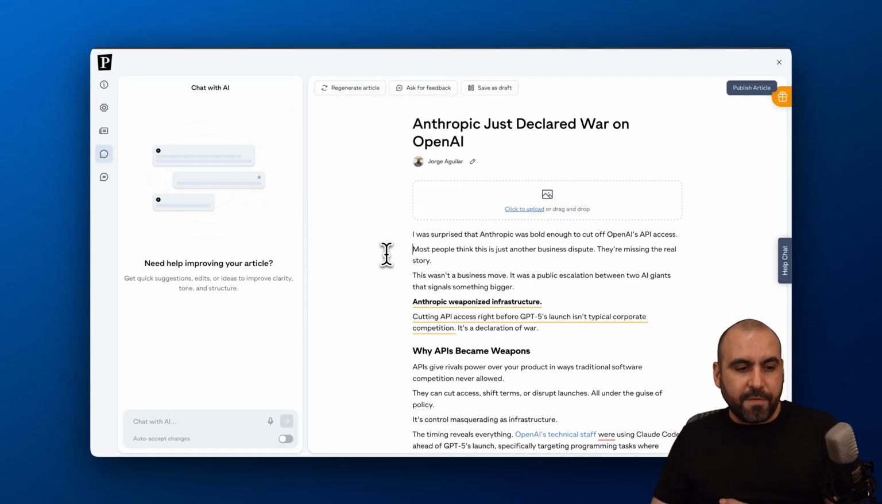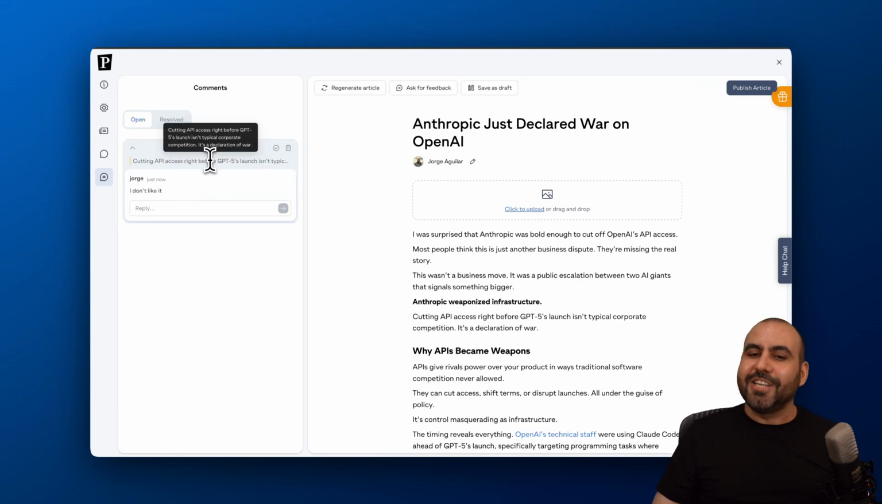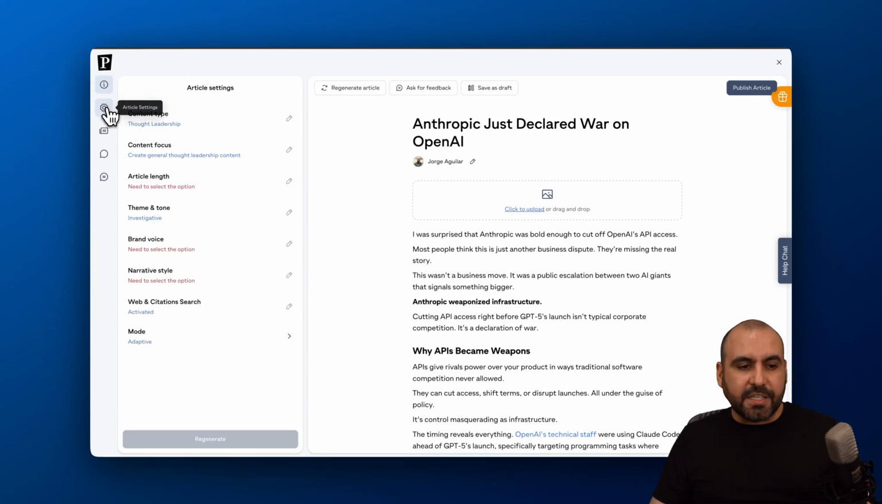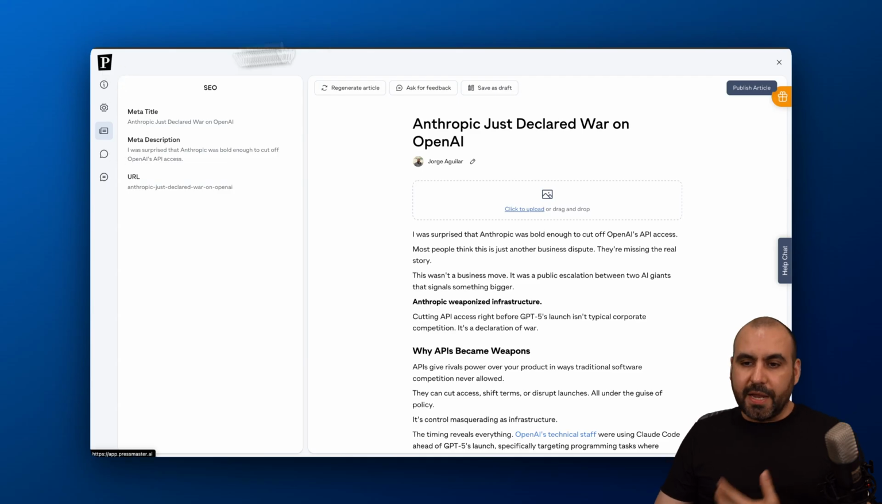I'll receive that notification over here in my comments where I'll find this option. So it says, I don't like it. And here's a section that I need to change. So there are feedback options available here. I can also change the article settings. So if the content type needs to be changed, I can do so from here. Or if I just want to regenerate everything from the start with the same settings, I click on generate article. So there are several available options here to create your articles.